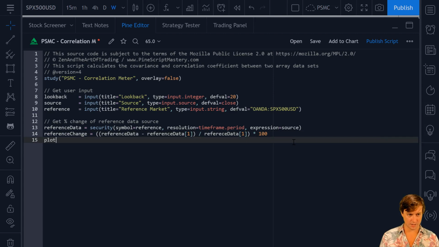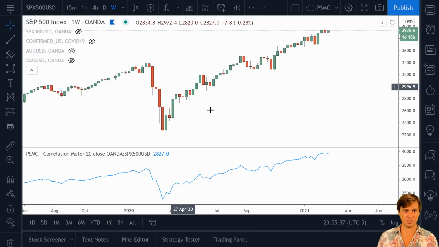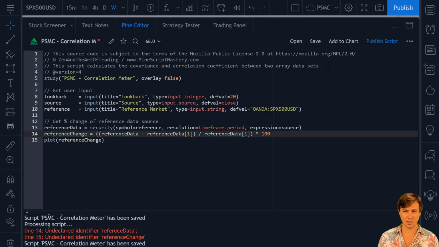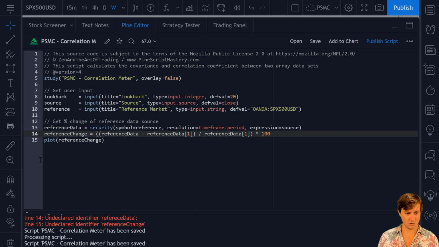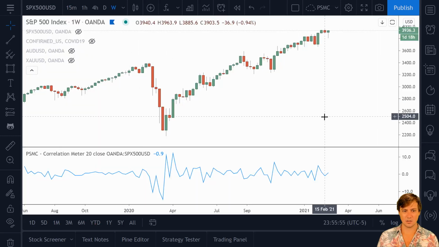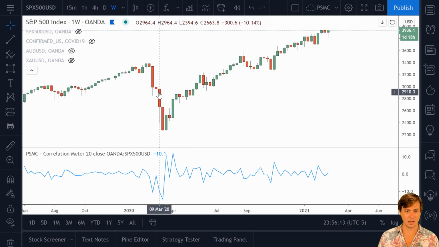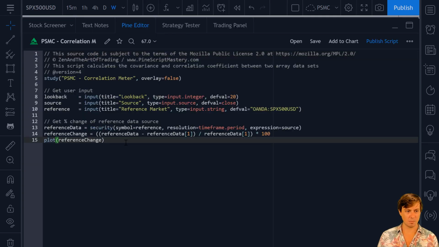Now if I plot this to the chart, reference change, save the script. Oops, I have a typo here. Hopefully that's the only one. There we go. Minimize that. Now this blue line here is printing the percentage change. Up here you can see that the current bar has a plus 0.84% change from the previous bar, and down here we have positive 0.8. So we are calculating an accurate reading. That's how we get the percentage change in price.